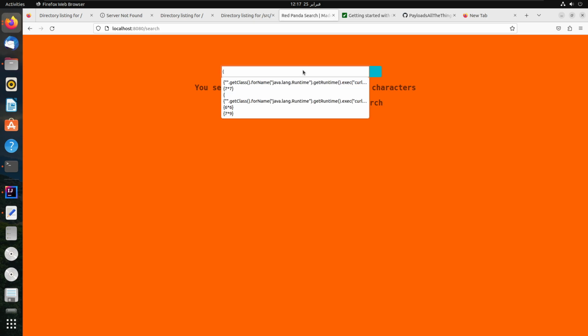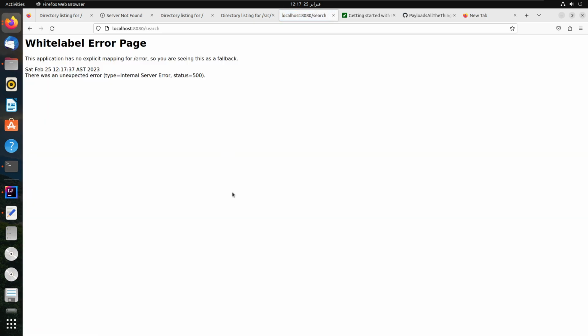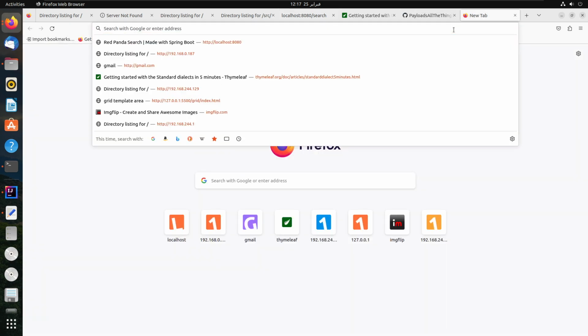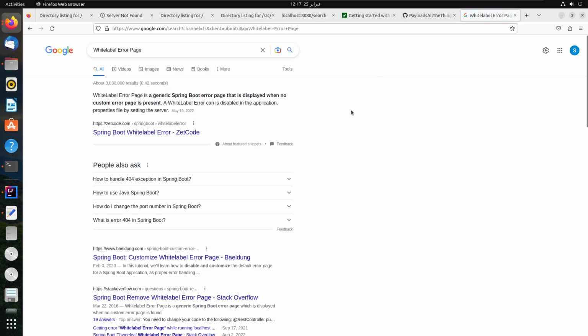So I will search here for a single opening curly bracket, and what we can see here is a white label error page. To understand more about this, what we can do is just a normal Google search of the error page that we have. Just by Google search, we can understand this is a generic Spring Boot error page that is displayed when no custom error page is present. So by the error page itself, we can understand it is a Spring Boot application, and you must be already aware that Spring Boot uses and supports templating engines also. But still, what we understand as of now is that it's a Spring Boot application.